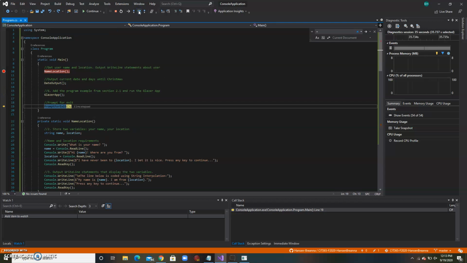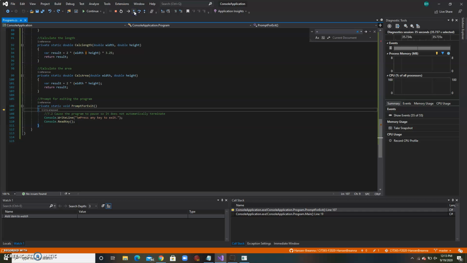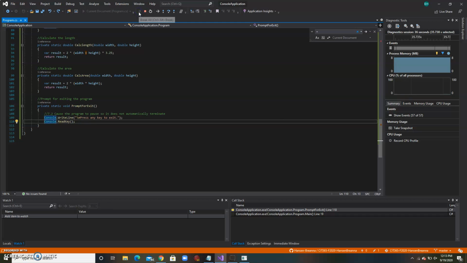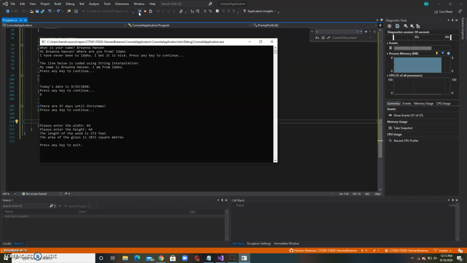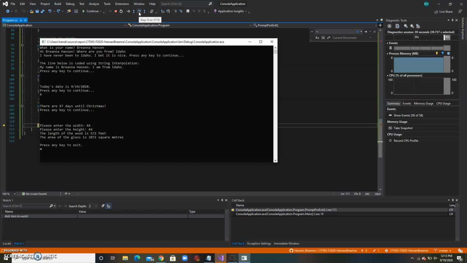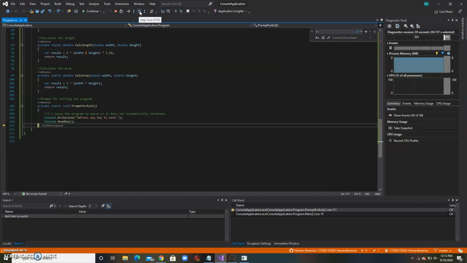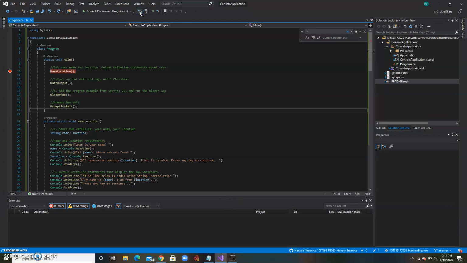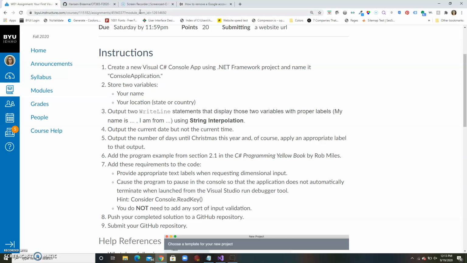And this is where we get to 7.2. Let's step into that one where it says cause the program to pause so it does not automatically terminate. So it has press any key to exit. Again, I did a ReadKey like suggested in the directions, so that any key could be pushed before we can get out of the program. So here we are at the end, press any key to exit. Pressed key, and then we're all done at the end of our program. And it's closed the console since I pressed the key.